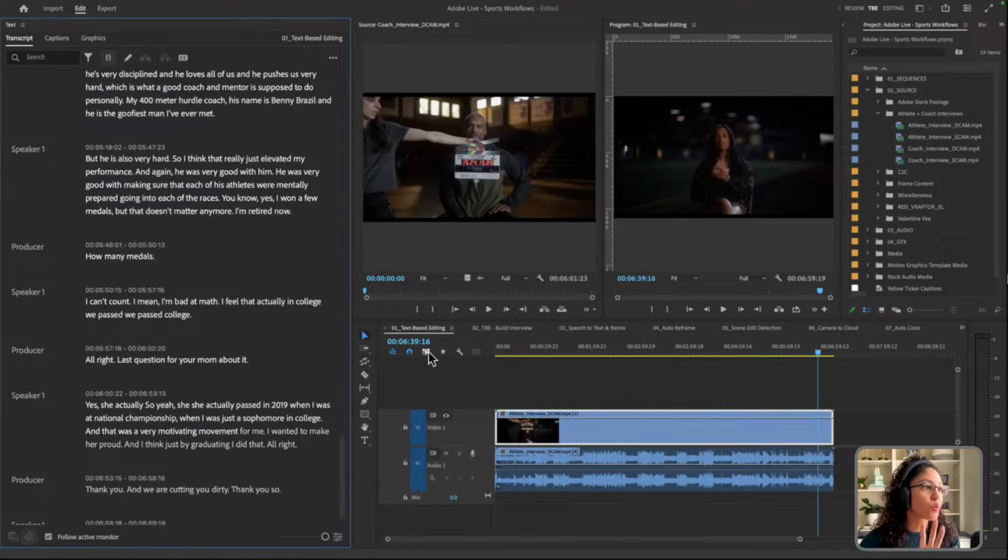So the reason why it's connected is because I have this little box at the bottom called Follow Active Monitor. We'll get to that in a second, but you're going to transcribe your source media. So that's any clips that come in, but you're also going to get a transcription of your sequence, which I'll get to in a second.